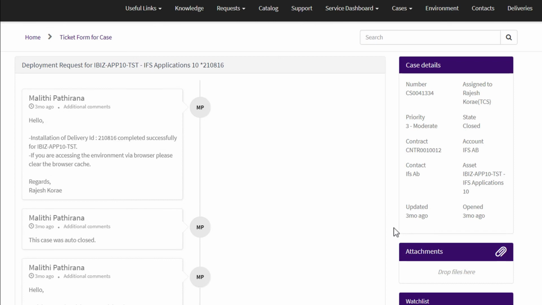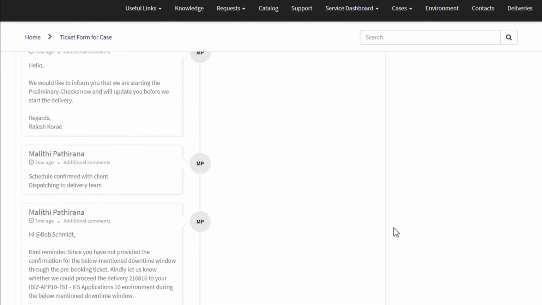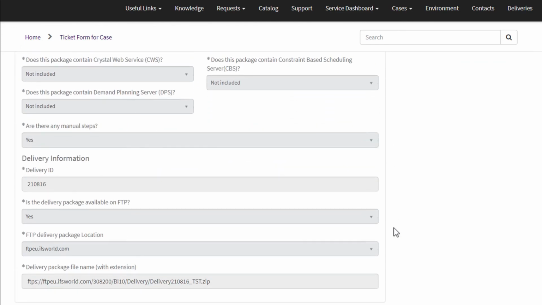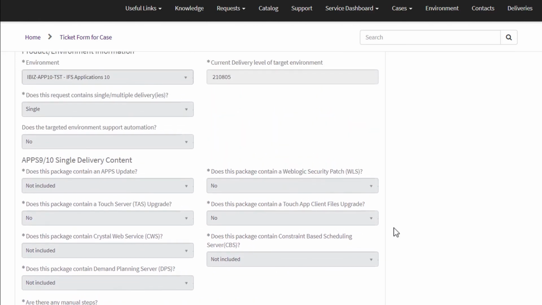I've now clicked on the case to see further details of the activity that's taken place. I can scroll down to see all the journal of the history of the case and the original details of the request here.